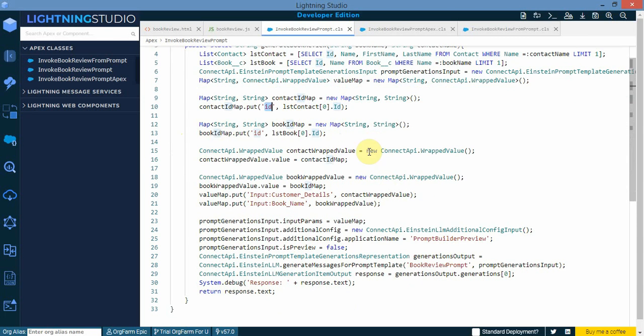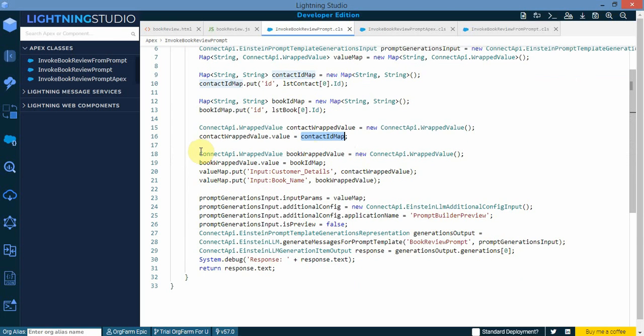Then once you have created the value, you need to use this contact wrapped value, that is of ConnectApi.WrappedValue, then you need to put the dot value equals to contact ID map. Once this is done, and the same you have done for book ID, then value map dot put.